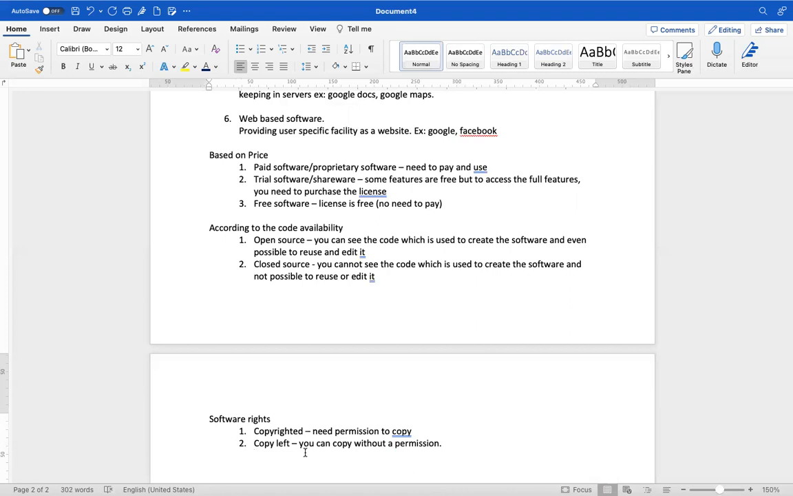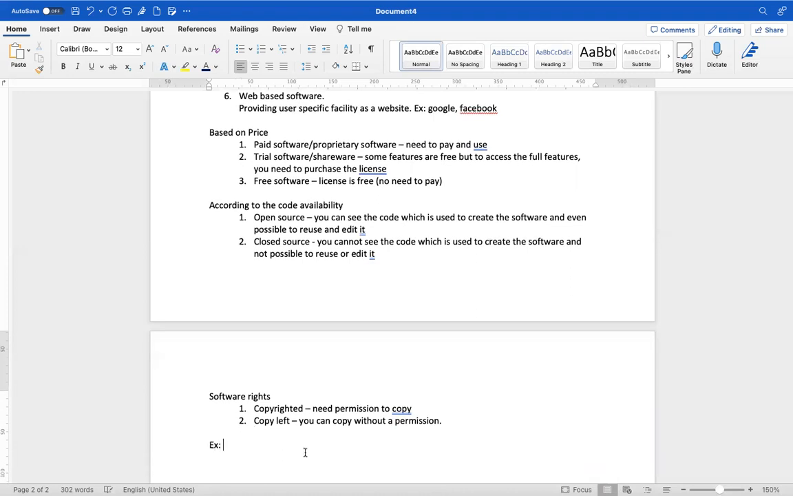Now for example, let's say Adobe Photoshop. So what is this software? This software is application software. It is shareware. It is copyrighted software. And it is closed source.